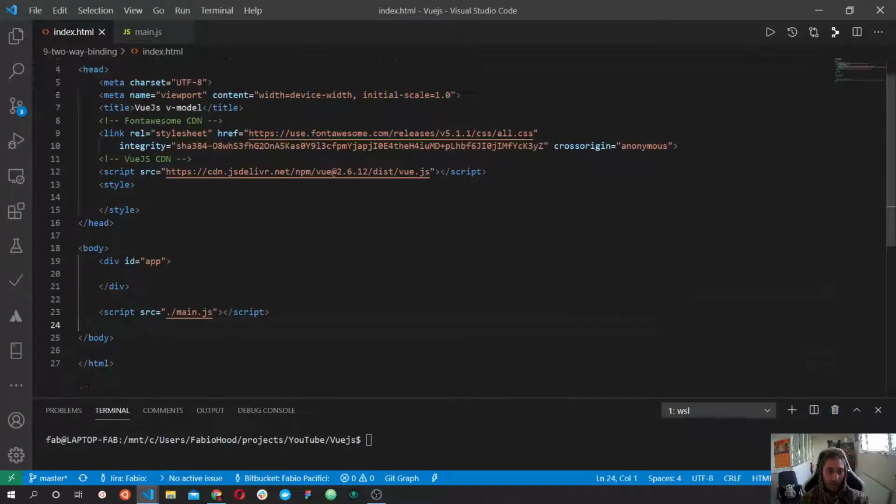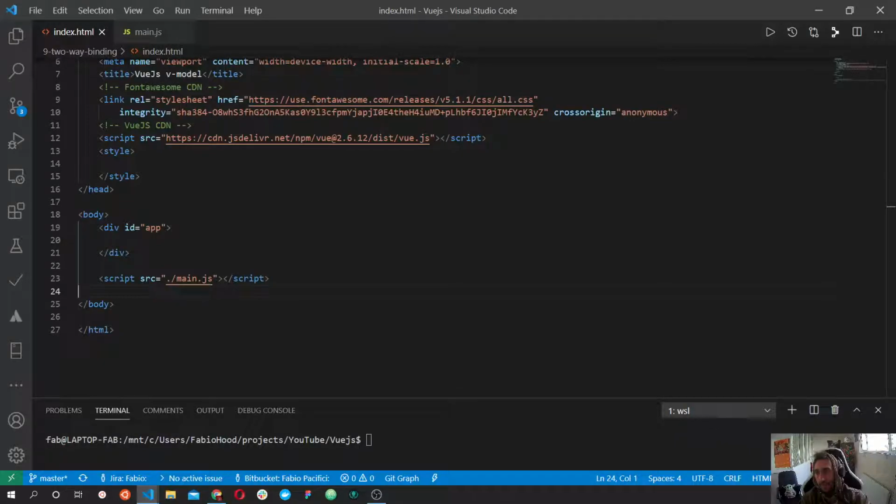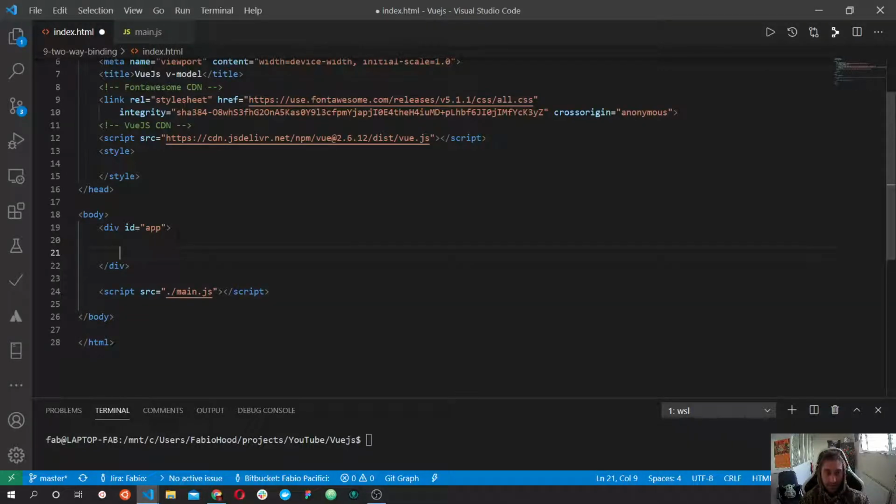The next thing I want to do is actually add an input tag inside this div with an ID of app, so that we can see the v-model in action and see how it communicates with our Vue instance. What we are going to build at the end of this lesson is going to be a tweet box. So let's add an h2 and say, what do you want to tweet about today? Something like that.